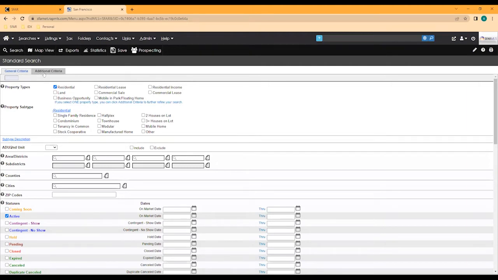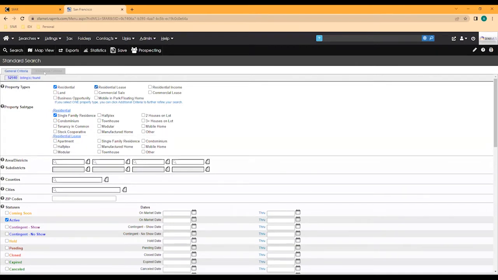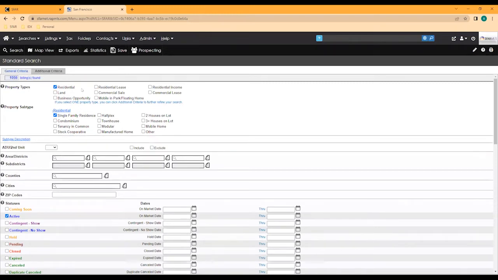Now this isn't grayed out at the moment, but if you come down here to these fields, you'll notice that you have different property types that you can search from. And if you select one, it still allows you to go into additional criteria, but if you select more than one, it gets a little grayed out. Sorry, that's actually property types. Property types will gray it out when you select more than one. And the reason for that is because there are different fields that populate in additional criteria due to different property types. So just keep an eye on that.